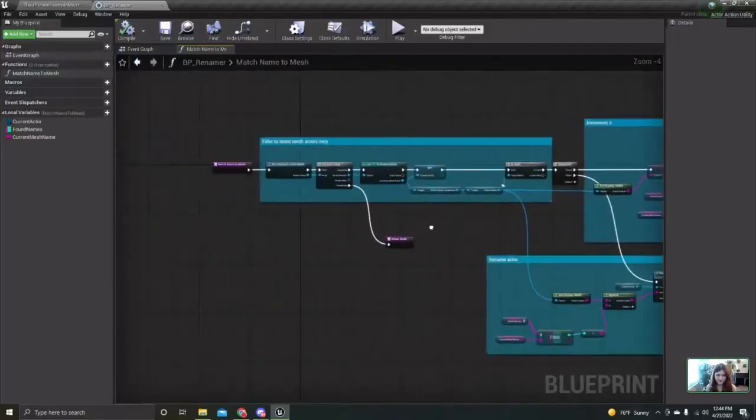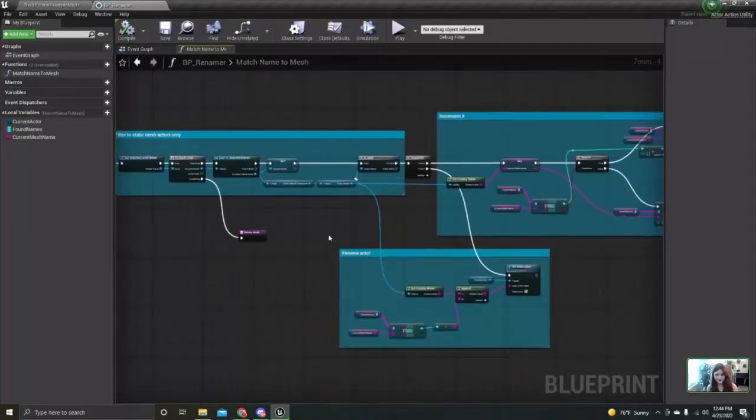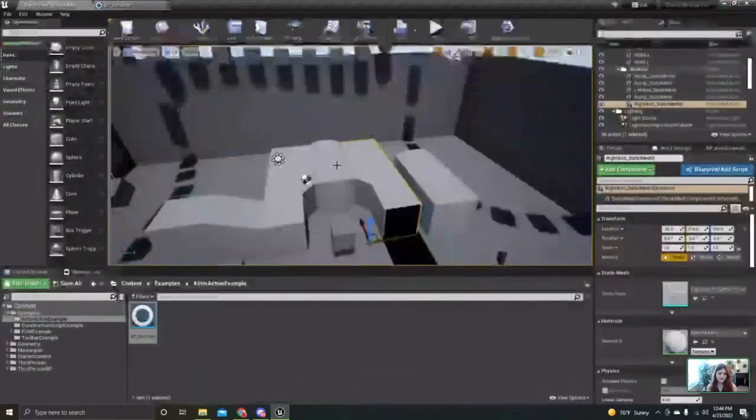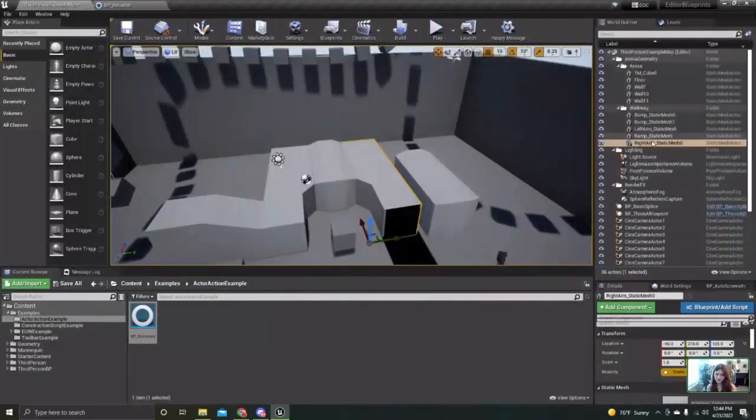But yeah, pretty straightforward. Again, I'll have the project files for anyone who wants to look more closely through this. But you can see in just a few nodes, this maybe takes like 5-6 minutes to build, and you now have something that can rename as many actors as you need in the level without having to go through and rename all of them individually.